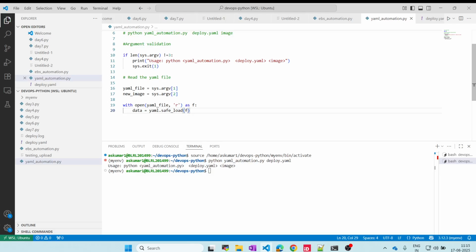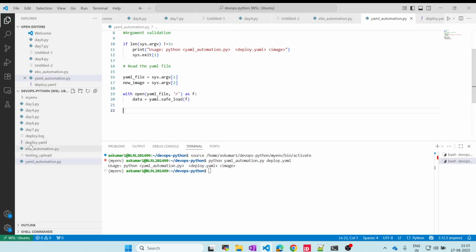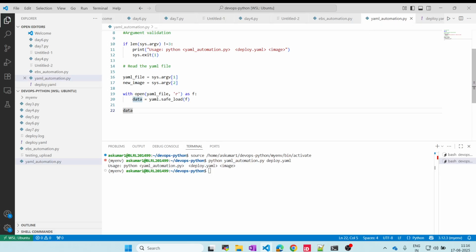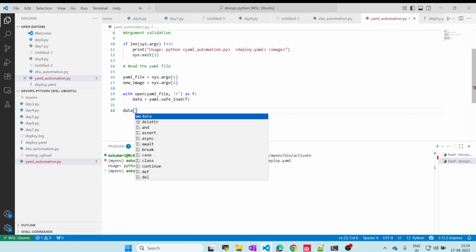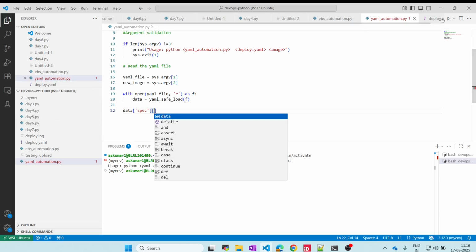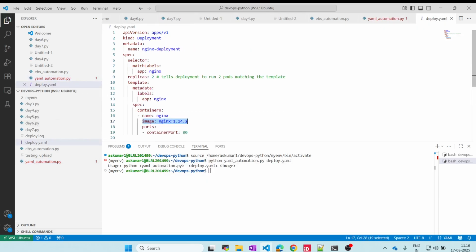Here we have loaded this entire YAML file. This deploy.yaml is entirely loaded into this data variable. Now let's see how we can pass it. First we pass data, because the entire data is inside it. Then we go to spec. Let me just open this one. So the first thing is to pass spec, and inside spec we have template. So you have to pass that one.